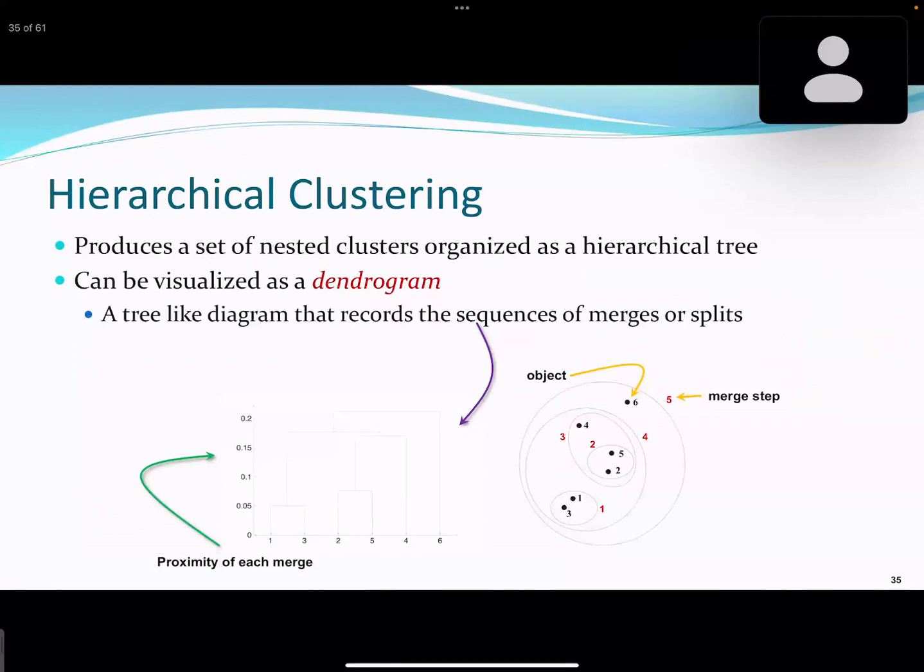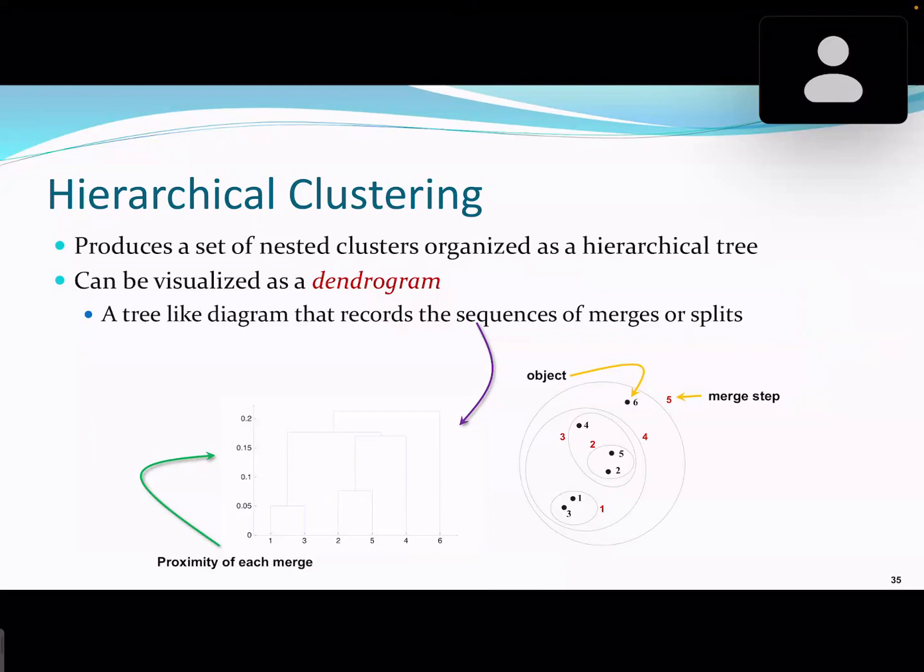I guess at this point, let us take a 5-minute break. And when we come back, we will talk about hierarchical clustering. So let's take 5 minutes and we'll resume at 10:31.